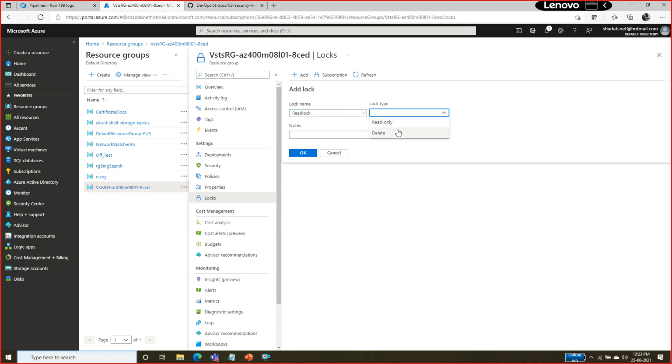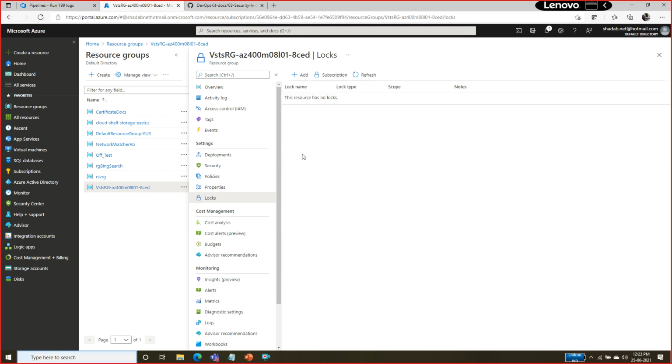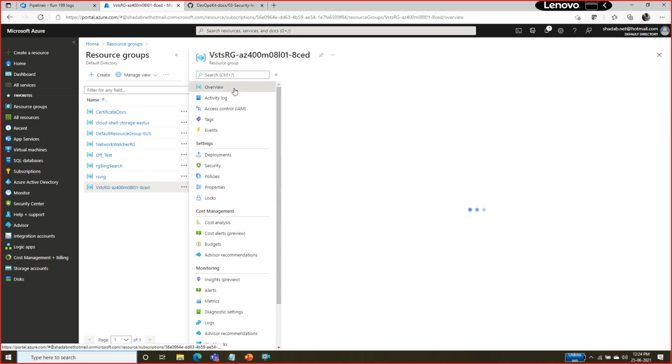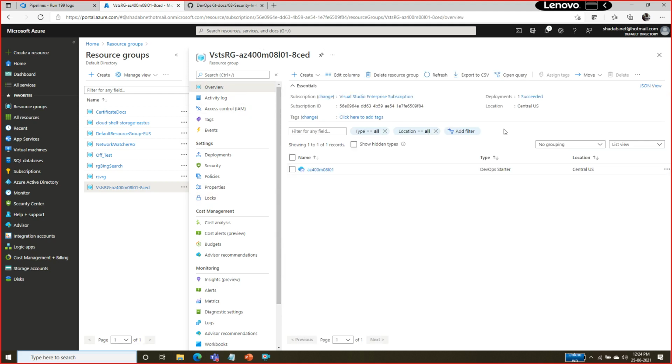I'll say here I want to have a read lock. I can give any of the details here. I can say, okay, once this read lock is implemented, I cannot modify or delete this resource group, as well as the resources inside this resource group.